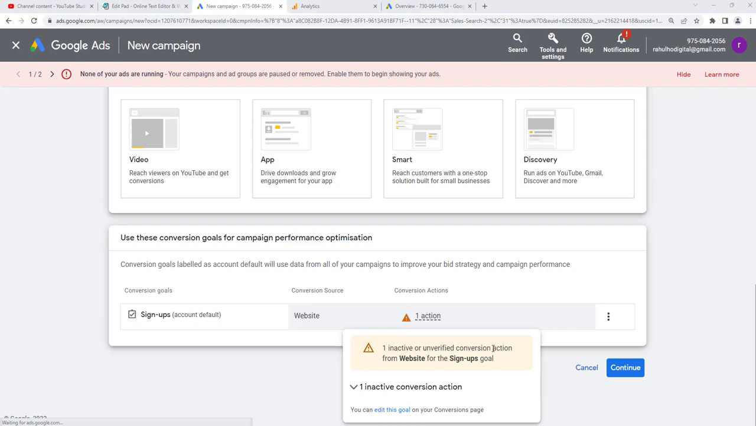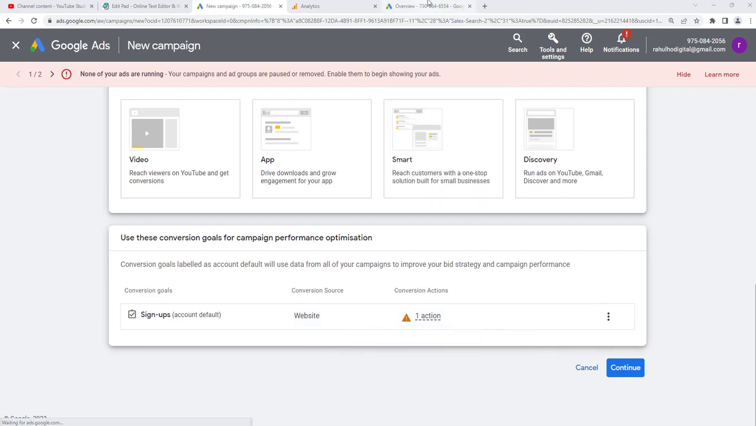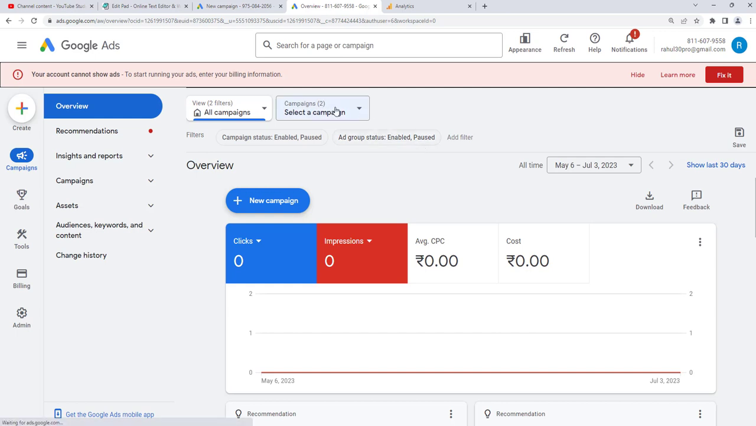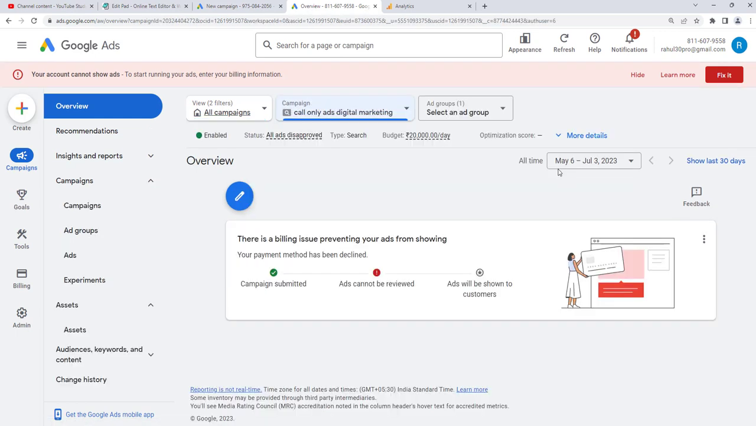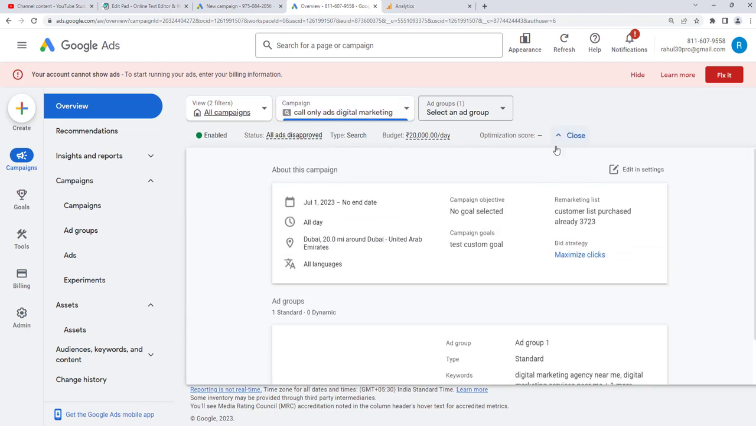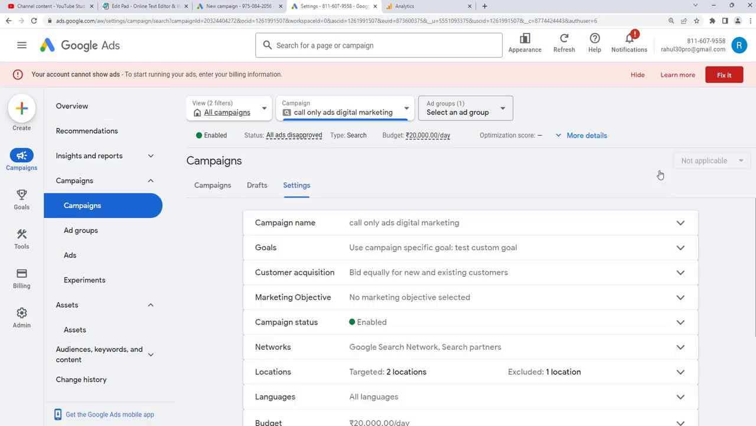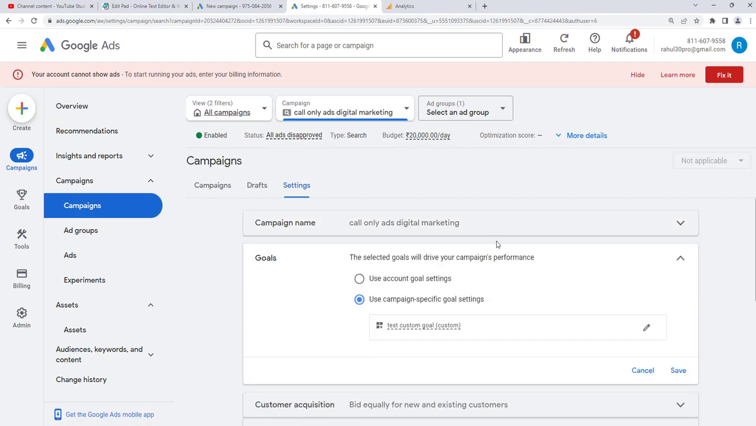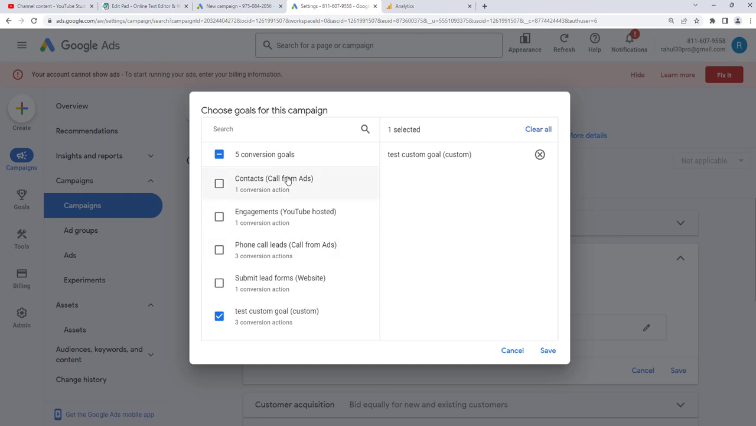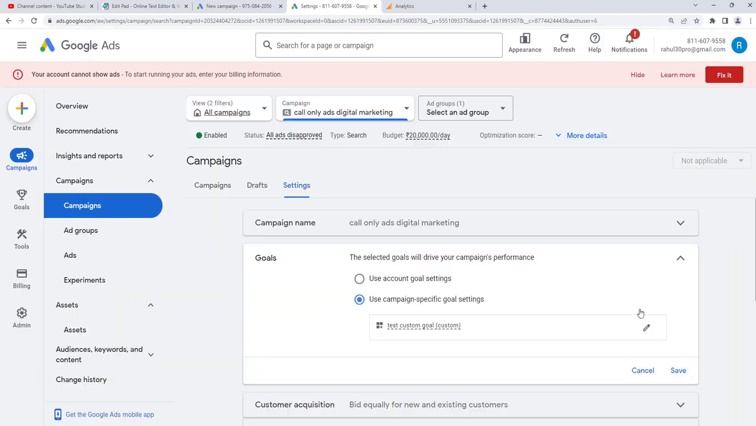And there's one more way you can assign a conversion to your Google Ads campaign. So once you are inside your Google Ads account, you need to select the campaign first. Once you select your campaign, there's an option called More Details. Click on that More Details and click on Edit Setting. And inside Edit Setting, you have Goal. And this is the setting for this complete campaign. So there we have an option called Use Account Goal Setting or Use Campaign Goal Setting. So I'm going to choose Campaign Goal Setting, and you can choose the campaign goal from this area. Once that is done, click on save and click on save.